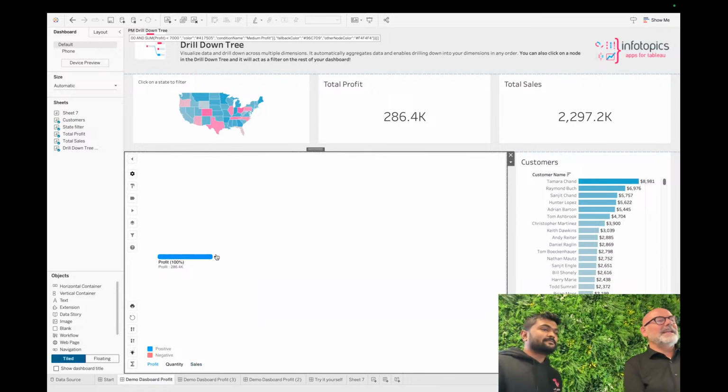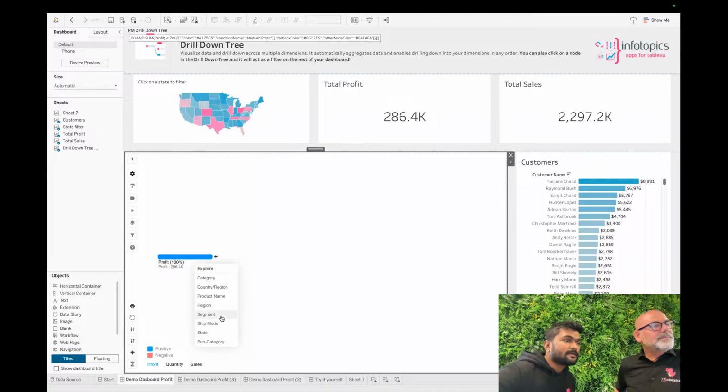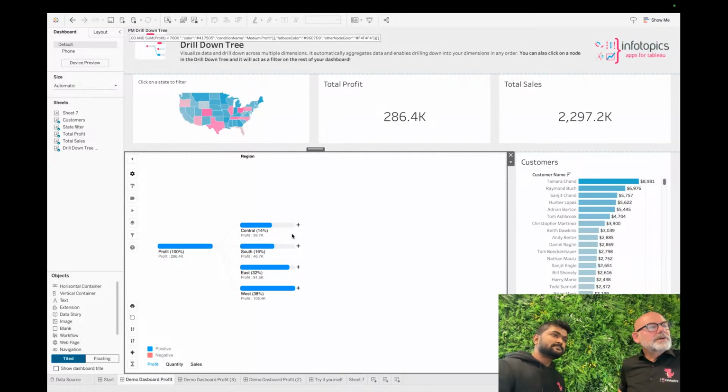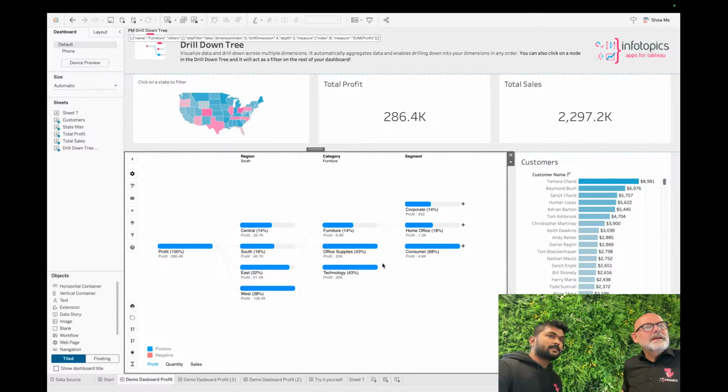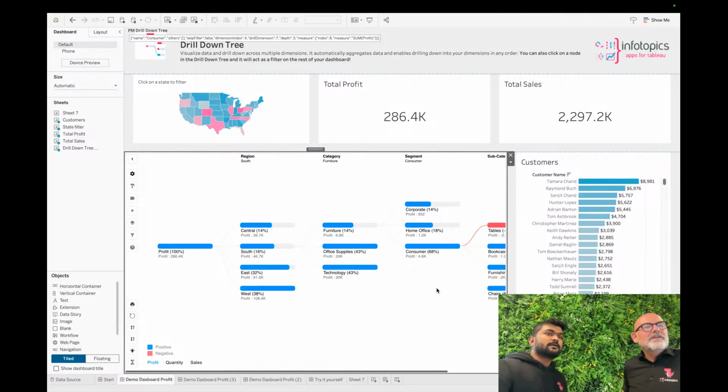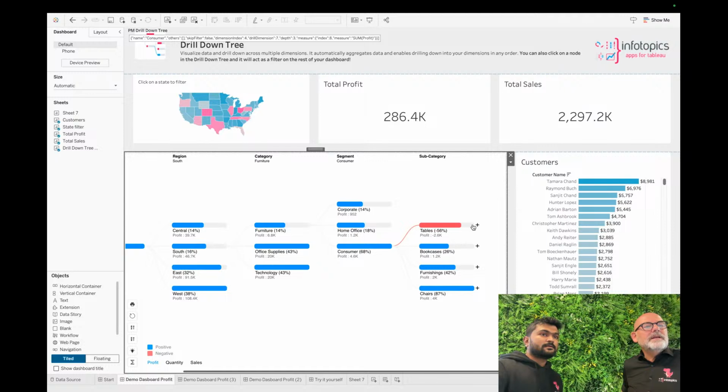And then drill down on the region. Yes. And now for the South region, the category. And in furniture, the segment. And now in consumer, the subcategory. Yeah. So it can even go beyond the screen. So there we see tables. We all know tables from the Superstore dataset. They have a negative profit, so they have a loss.